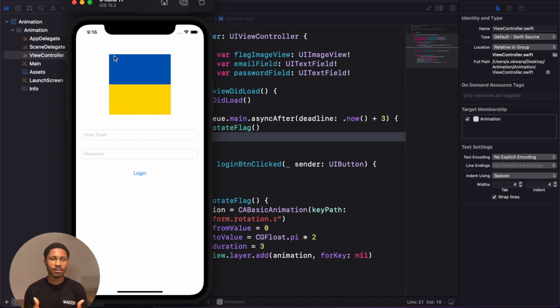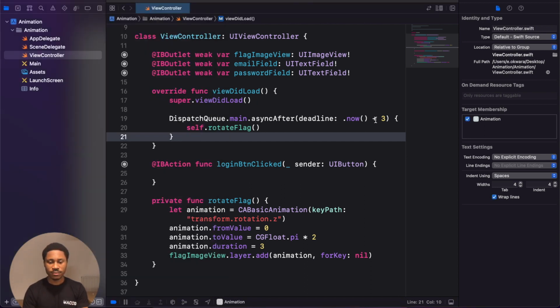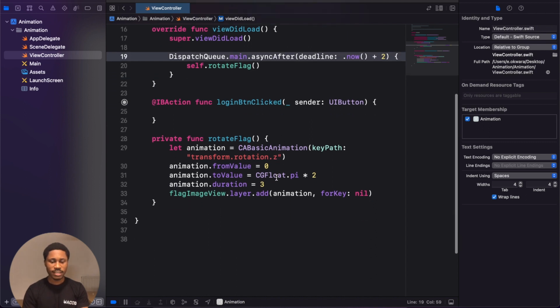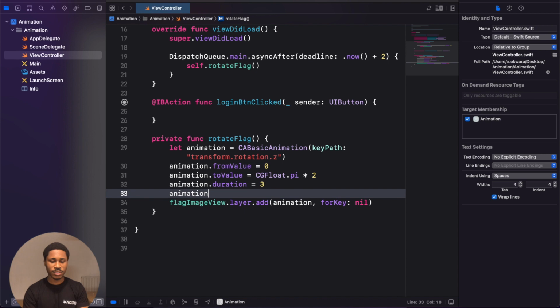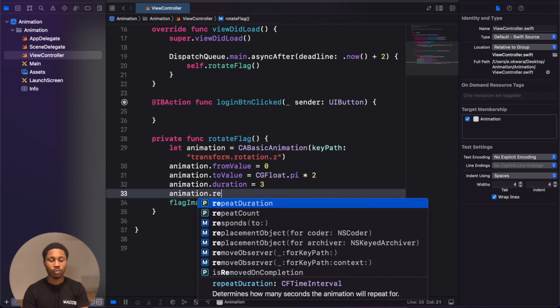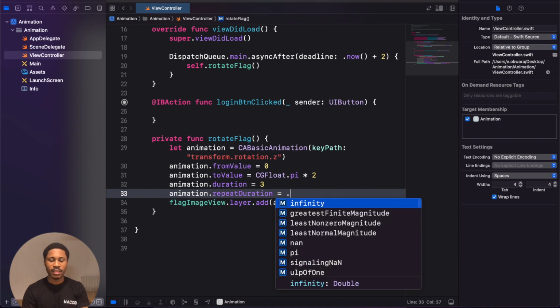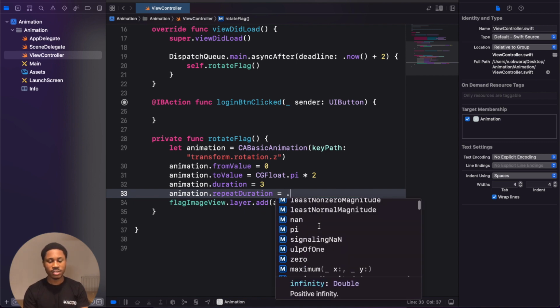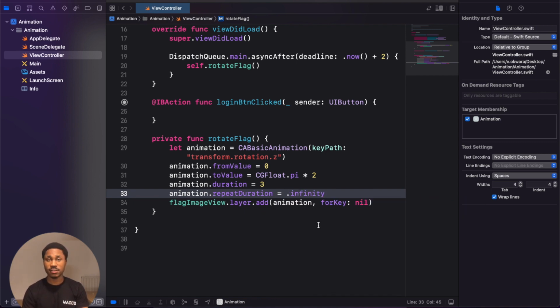But now let's go a bit further, all right? I want this application to run continuously. So I want this to always rotate. So what I'm going to do is, first of all, let's go ahead and reduce this. And here, I'm going to add a few more configurations. So the first thing is going to be repeat duration. Right? Now here, we have multiple options, but I'm just going to say dot infinity. Right? So I want this to continuously repeat.